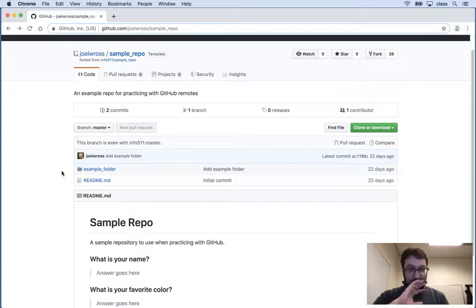All right, so if we have this code on GitHub and we want to access it and work with it, we're going to need to download it. In order to do that, we're first going to need the URL of this repository. So we need to know basically where we can find it on the internet. You can get that URL from the URL bar of your browser. So that's the URL, github.com/joelwross/sample repo.